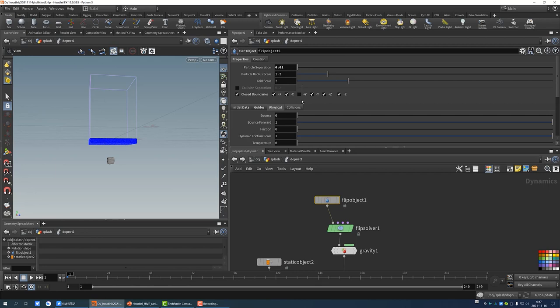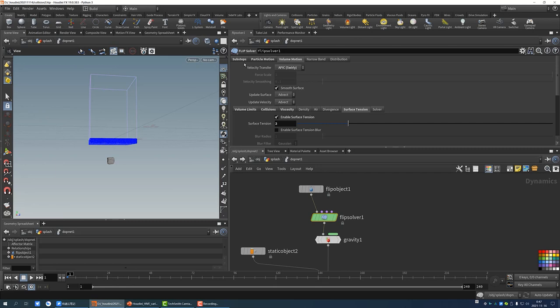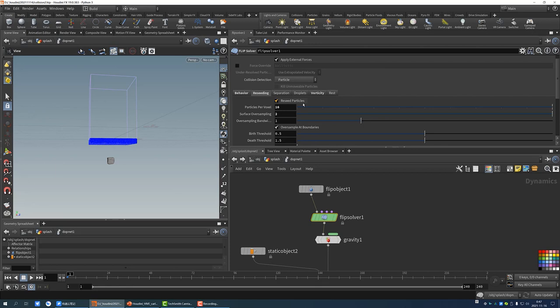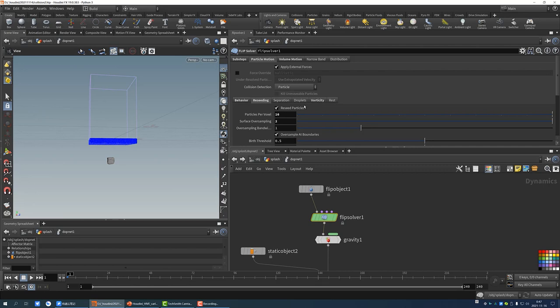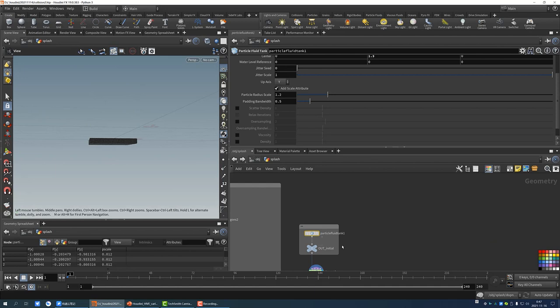For initial data, I enable add viscosity attribute. And in physics, the viscosity I set to 0.2. In the FLIP solver, I set min and max substeps to 2 and 4. In the particle motion, I add ID. Reseeding, I enable reseed particles and set particles per voxel 16 and surface oversample to 2. Volume motion, I switch velocity transfer to APIC. Volume limits, I connect it to the particle fluid tank.